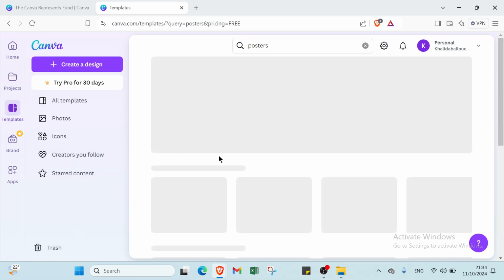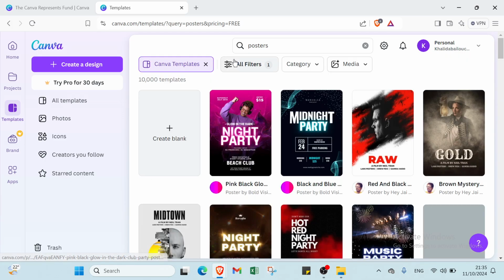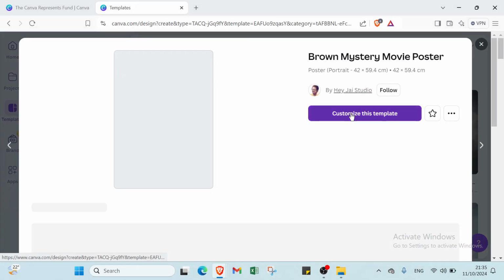Once you do that, you will find this page, as you can see. So here you choose, for example, this one, or you choose this one, or you choose the one you want. For example, I will select this one. It's called, we have here gold. So I will click on customize this template, as you can see. So let's wait for it.